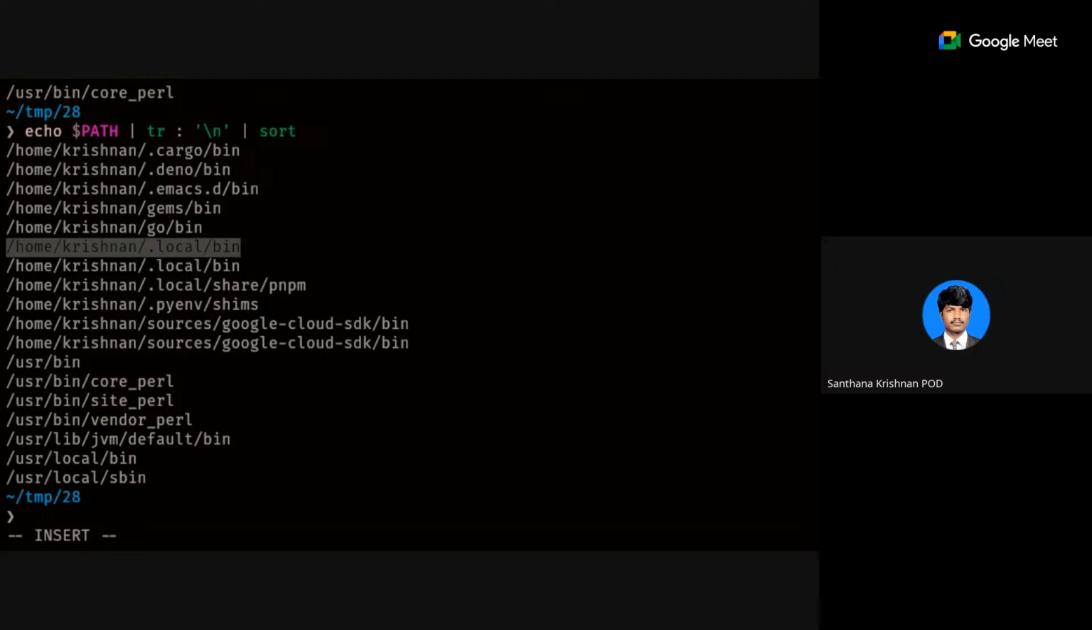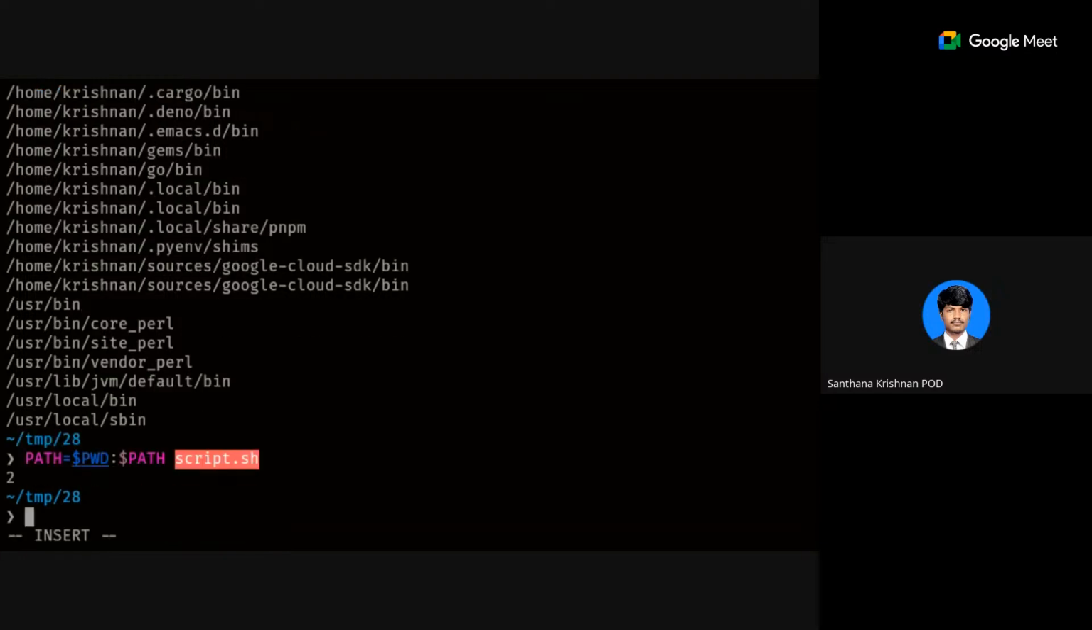So what I am going to do is set path equal to, so I'll do a pwd. You know the pwd, right? Present working directory in terms of shell variables. Then $path. Now I'm going to do script.sh. Note that I haven't used ./.